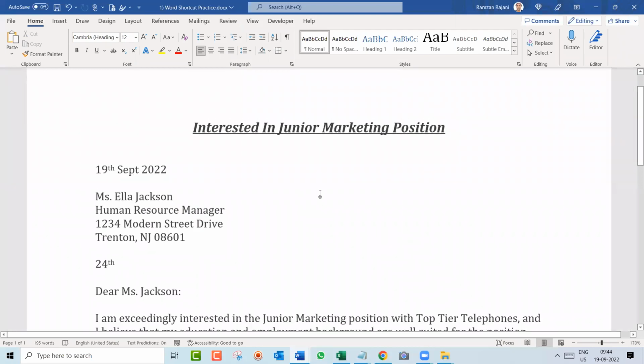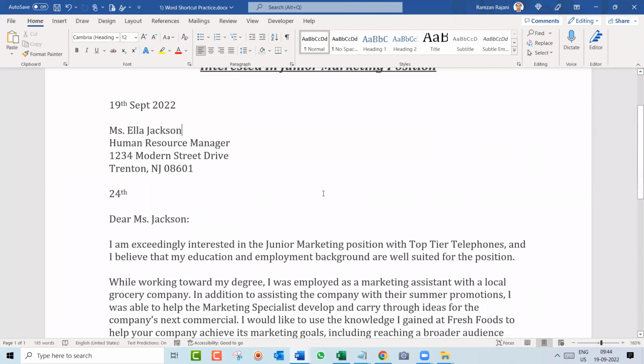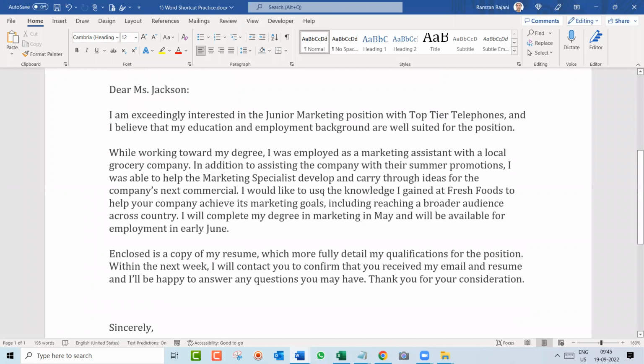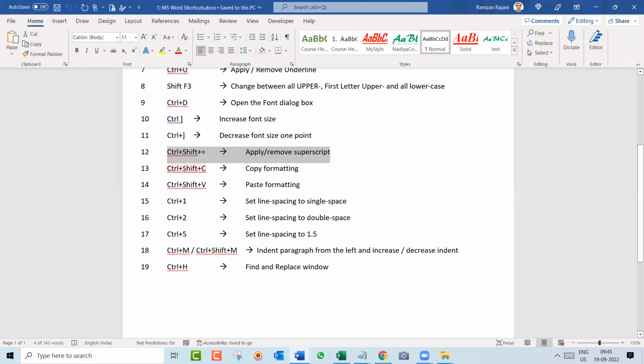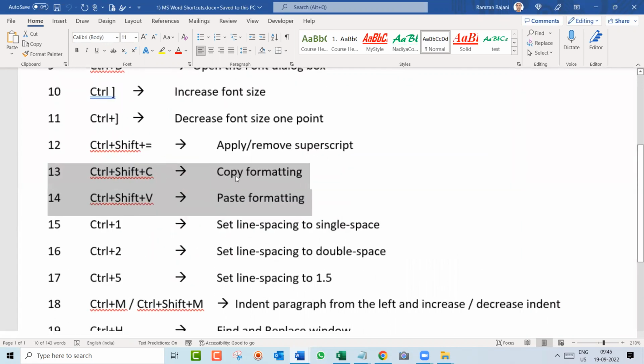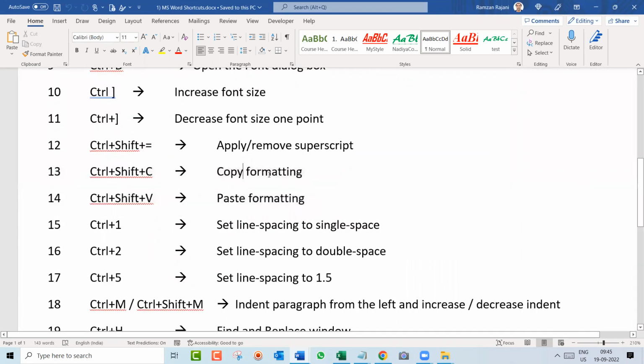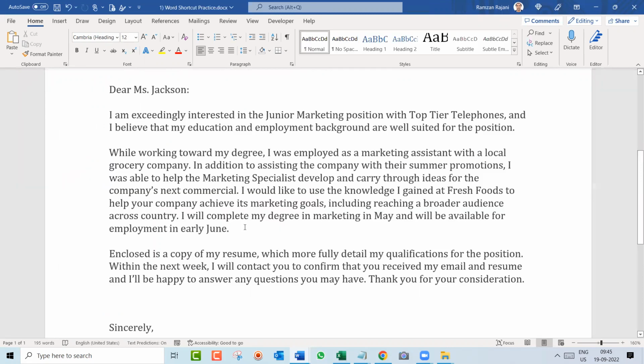Okay, I remove this, something like this, and now one more very interesting thing, that is the concept of copy paste. Till now, friends, you have done copy paste, but in Word, you will see something very different. And that is not just Control C and Control V, but Control Shift C and Control Shift V. Copy formatting, not the data. What is that? So I came over here and, for example, I select this junior marketing.